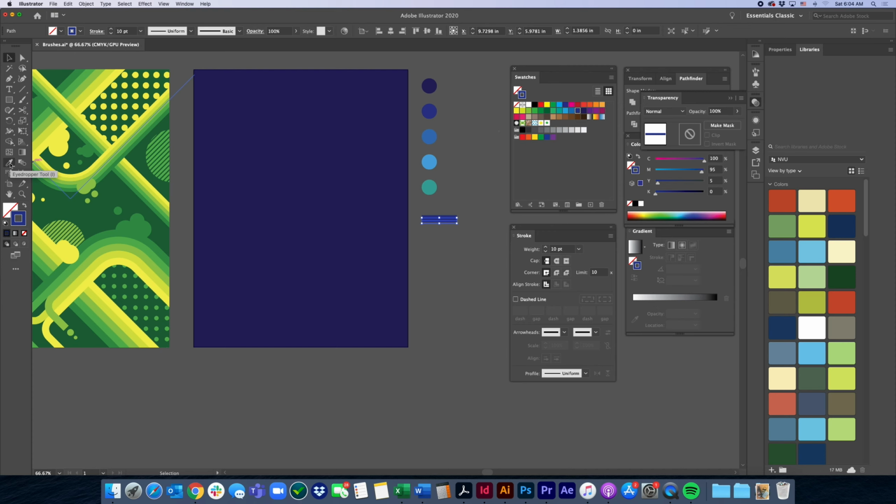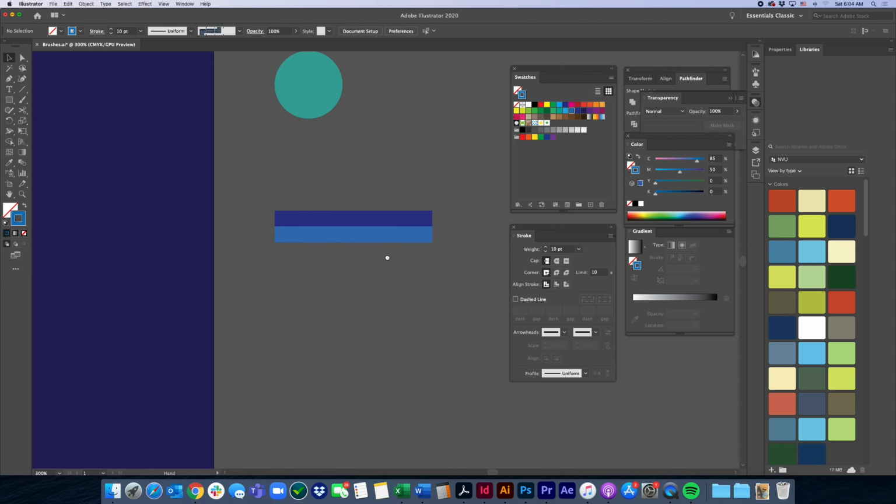I can then grab my eyedropper tool. I'm going to apply the next blue to it. But you see that it applies it to the fill. So what I want to do is I'm going to swap that back into the stroke and bump that stroke back up to 10. And you can see what's happening here. I'll zoom in. Okay. So now I'm going to click this again.